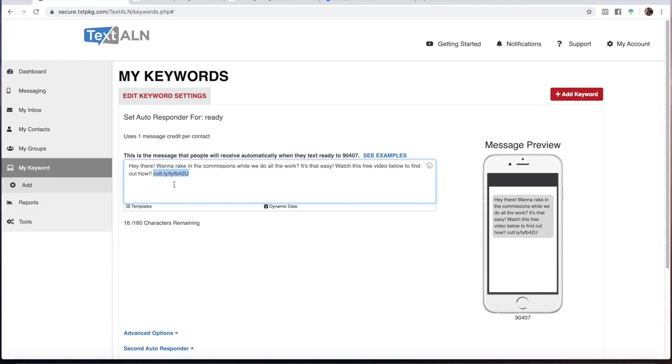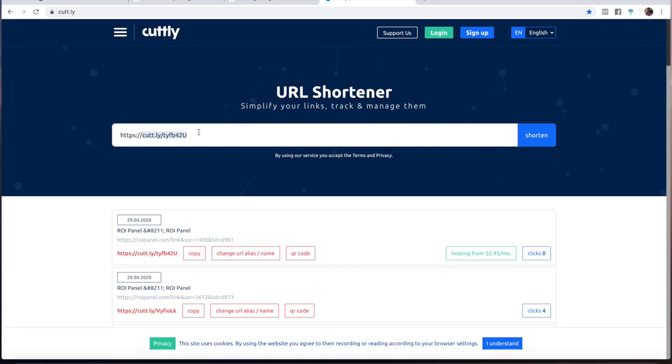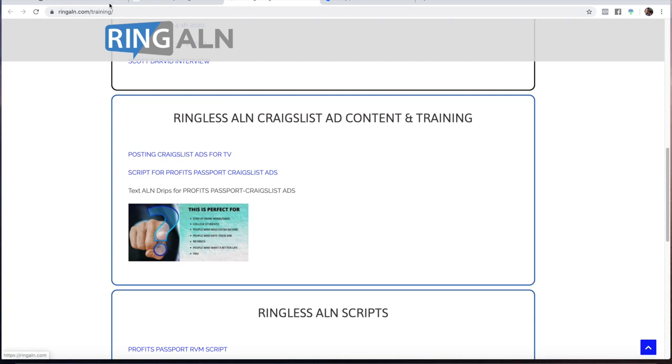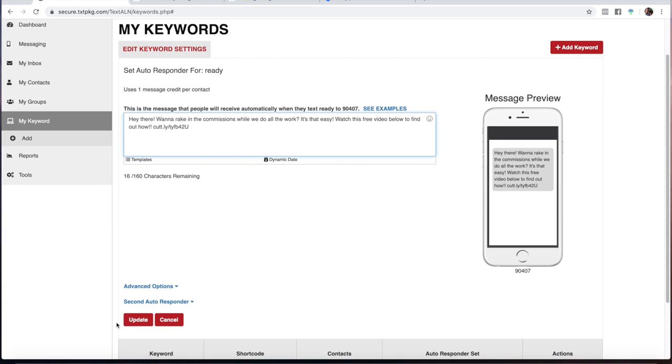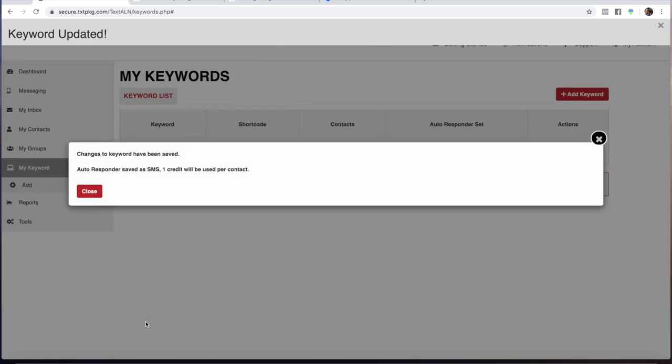But if you just want to be simple, you can put your Profits Passports in here, go to Profits Passports, or whatever link it is, put it in here, shorten it, and go from there, all right? So that being said, guys, this one is done. We're going to go ahead and update that guy, right?